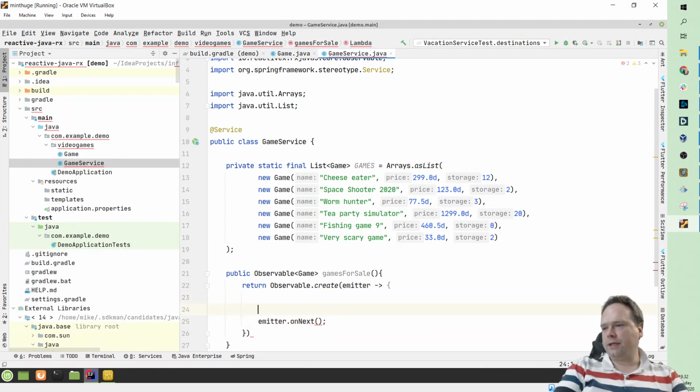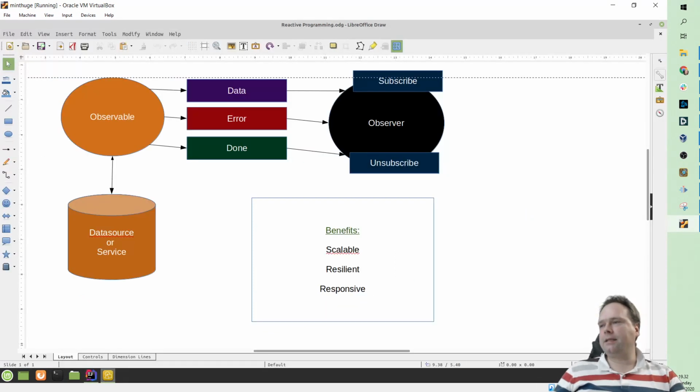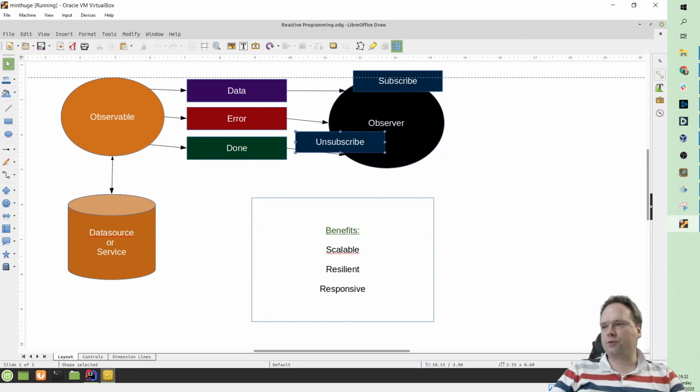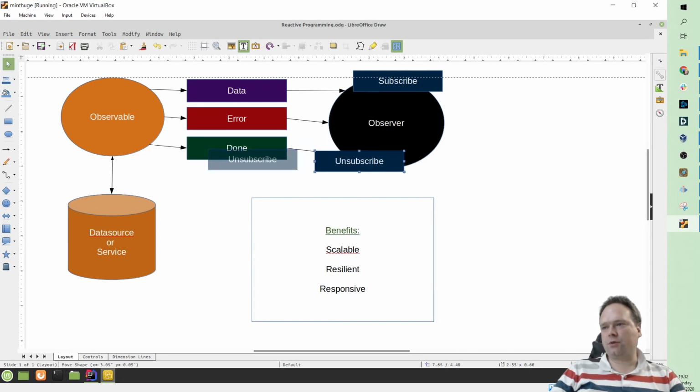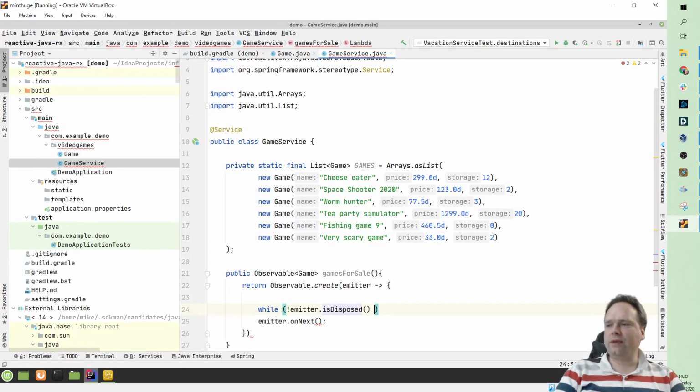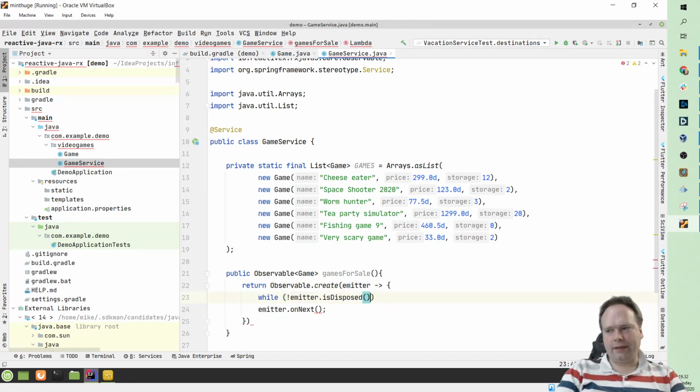So what we could actually do is say while emitter is disposed equals false, as long as the emitter is not disposed, and because it can actually get disposed if the observer chooses to run unsubscribe at some point, or dispose as it's also called. That's the same as unsubscribe. If it calls unsubscribe or dispose, then the emitter will be disposed, and there's no reason for transporting data to the observable when no one is listening, right? That would just be a waste of energy.